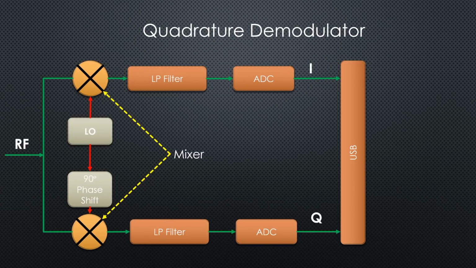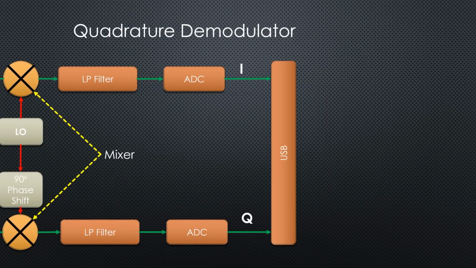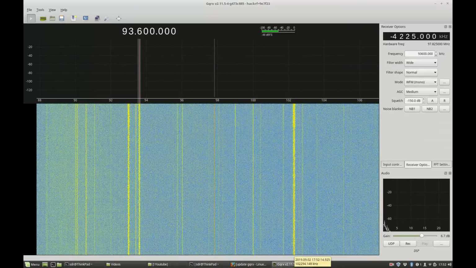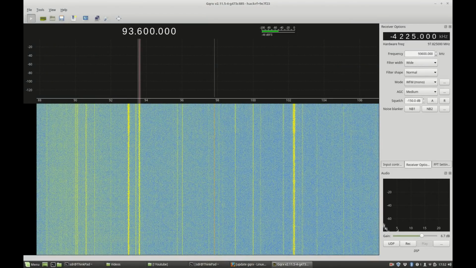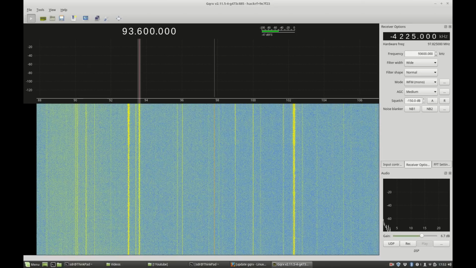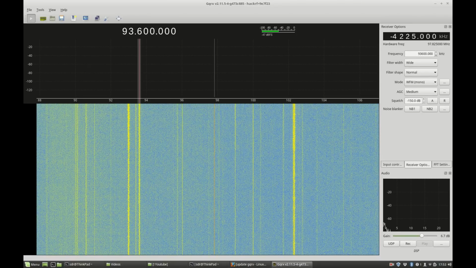If we go one step further, we have to ask ourselves, what happens with the IQ signal in the PC? Because it is digital, it can get a special treat from the software. The most common software for SDR receivers looks like this. Here you see all signals in a frequency range in a waterfall diagram. If you select the signal, you immediately hear sound.